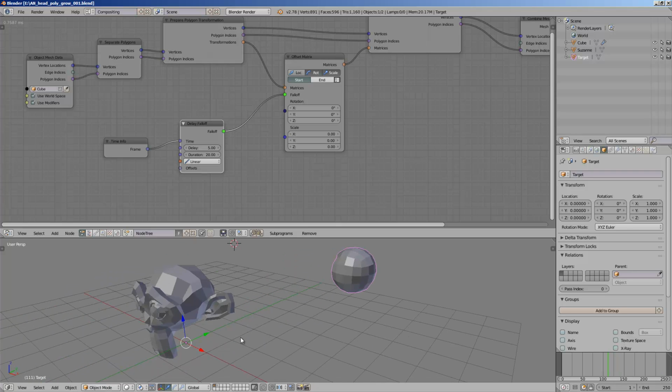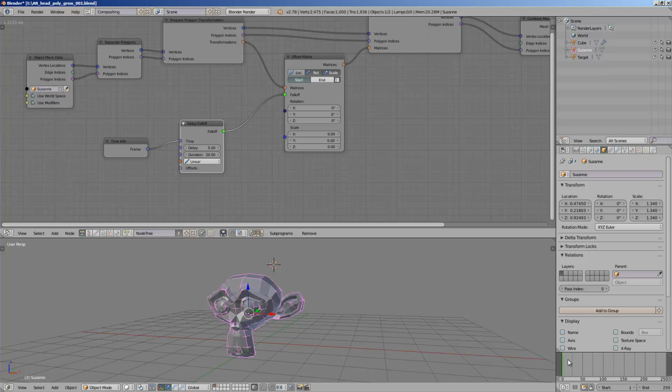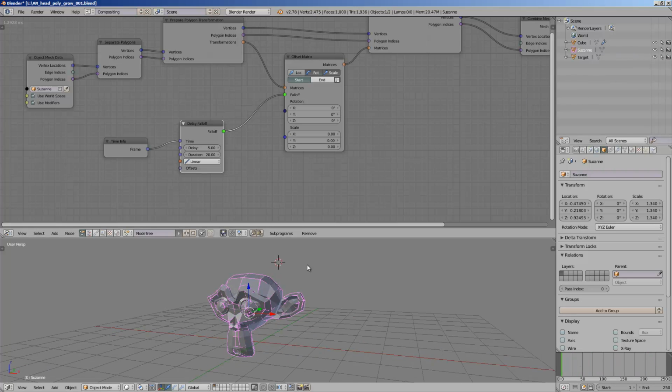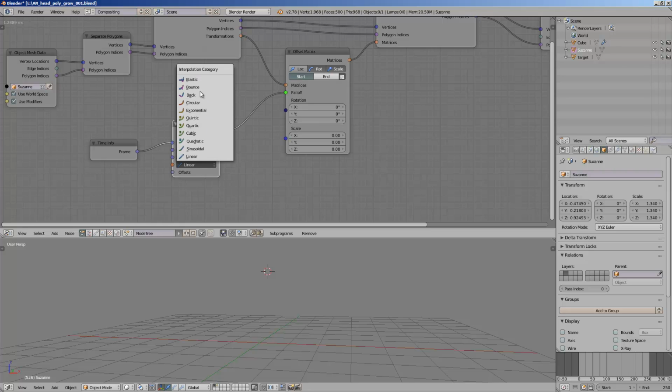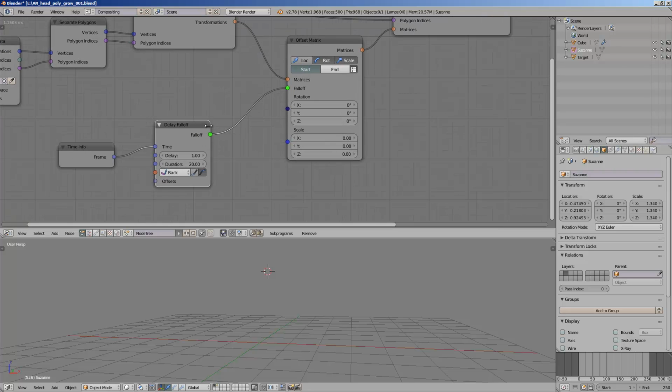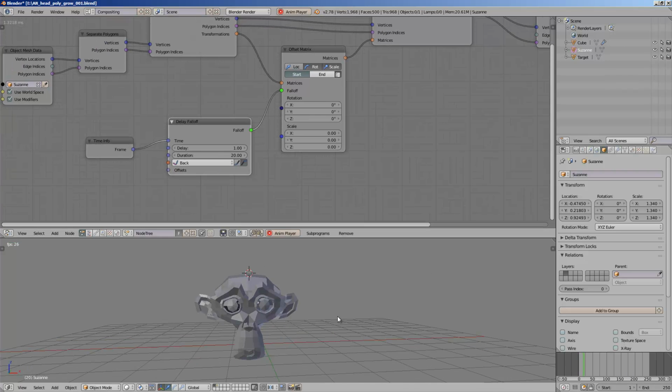And now if we just switch to Suzanne, grab Suzanne, and just hide the original Suzanne into layer 2. So we have these effects working on Suzanne. And we just need to control the delay, things like that, and maybe give some interpolations, to give quite nice effects.